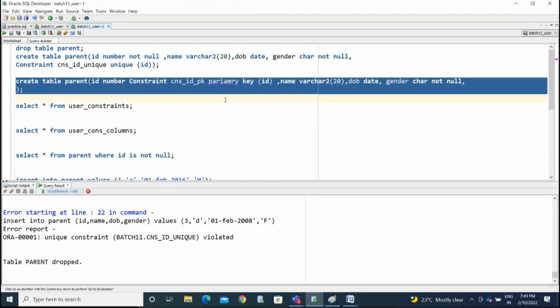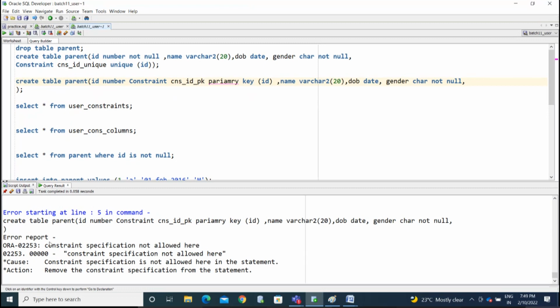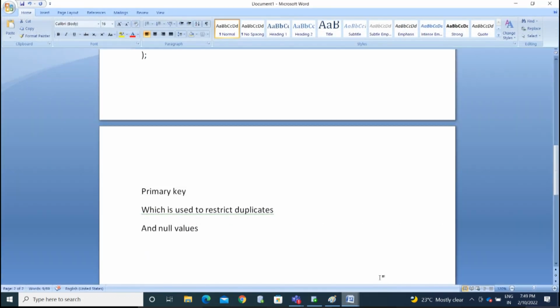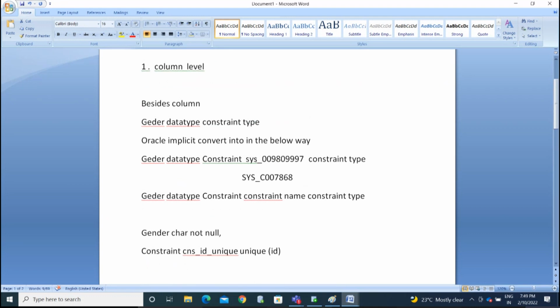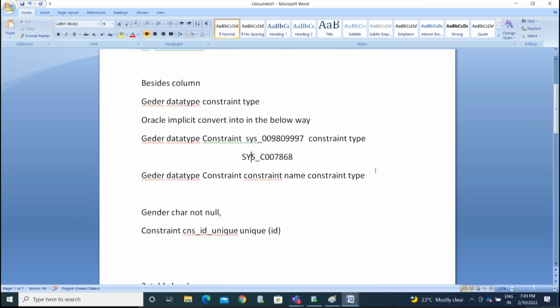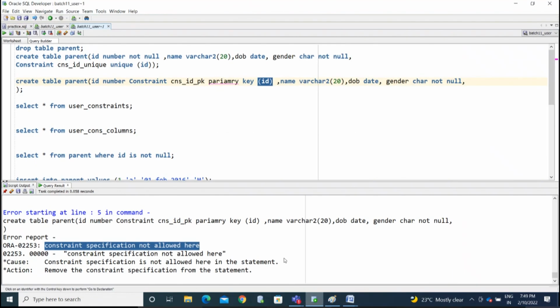As I said, while providing the column level constraint, you need not provide the column name. So gender, data type, and the constraint type. You need not provide the constraint name for a column level because you are providing that constraint for that gender column only. In this place, you are assigning that constraint for the ID column only, so you need not mention specially that this is for the ID column.